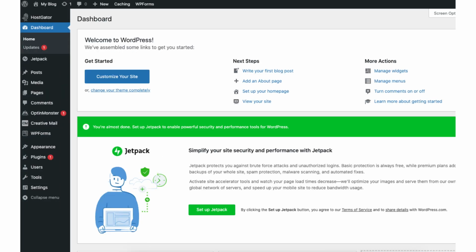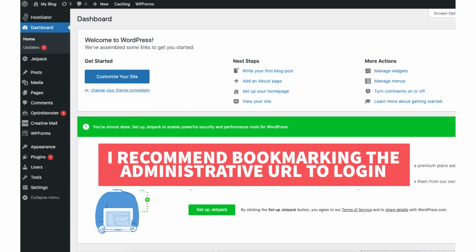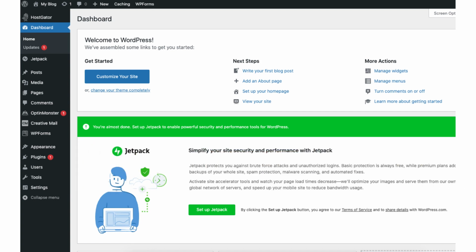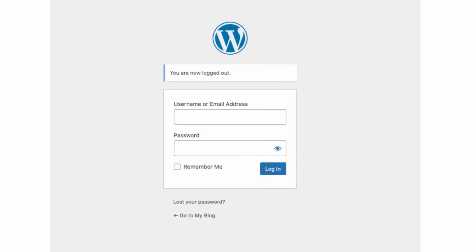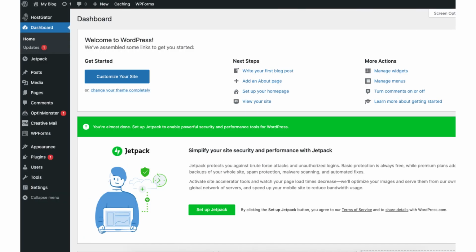This is the WordPress dashboard. Something to note, I would bookmark the administrative URL as this is the easiest way to log into WordPress to begin creating your site. To log into WordPress, just enter your domain name with a /wp-admin, just like you see here. This will take you to the WordPress login page for your site. Once logged in, you'll be in the WordPress dashboard. Let's get to know WordPress a bit.